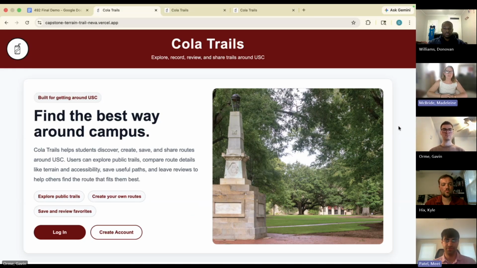Okay, so let's say that Steve John is a student at USC, and over the past couple of weeks, he's been running into a lot of obstacles while trying to get around campus. Sometimes he'll follow a path that looks fine on Google Maps, but then he'll run into things like stairs, rough terrain, construction, steep hills, or areas that are just not easy to navigate on his own. That's why Steve found our website called Cola Trails.